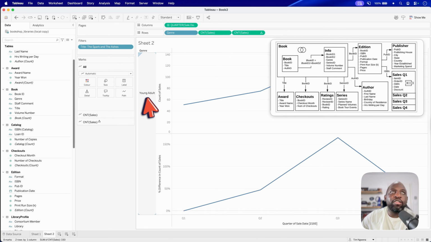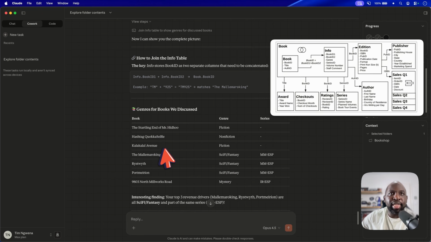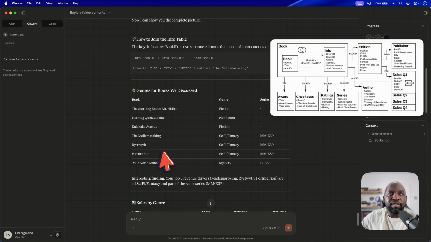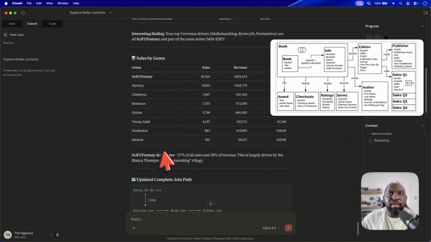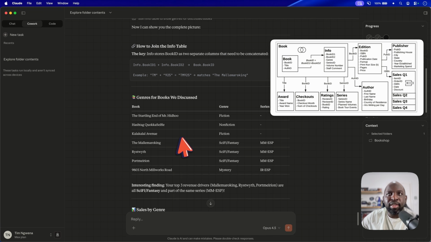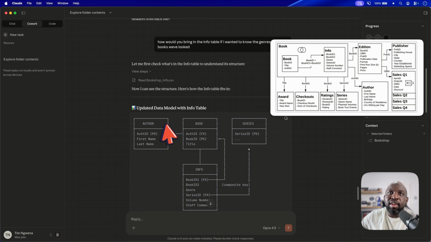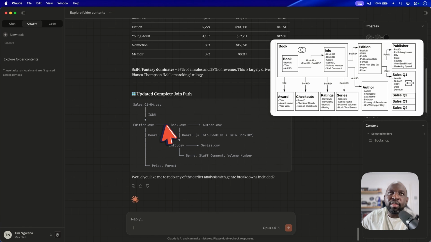Genre: young adult for The Spark and the Ashes. So let's see if it got that right. The Spark and the Ashes. Where did that go? Young adult is in there, but it did not. It missed one of the books, to be fair. It missed one of the books, so that's fine. Let's check the one that we did start with.